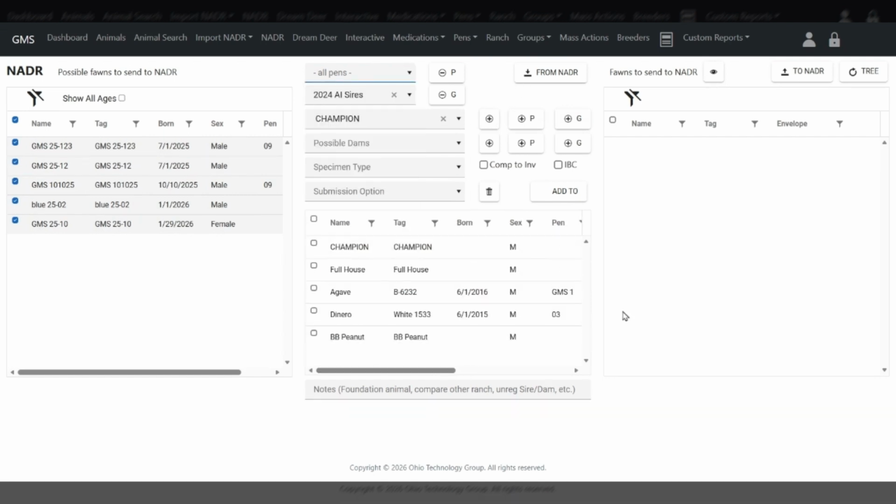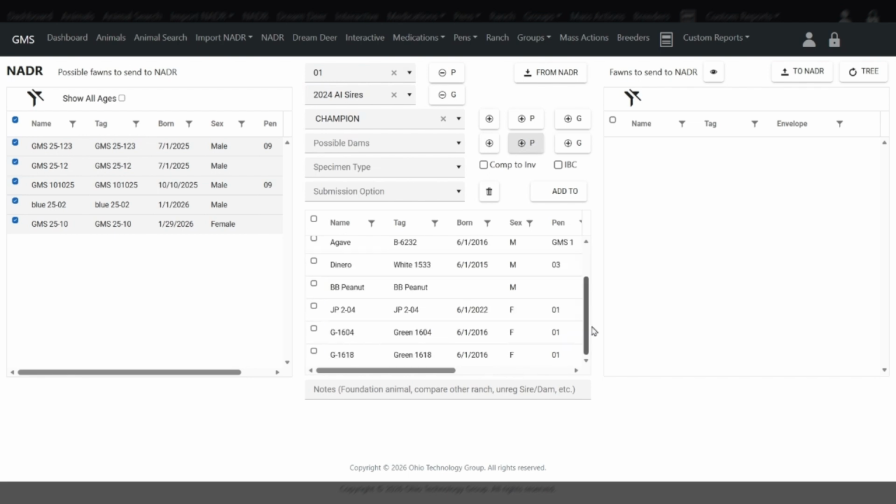Another way to add animals to this comparison list is from a pin. So in this case, I'm going to select pin 1 and choose all possible dams from that pin to add to the comparison list. Now I have sires and dams added to compare.